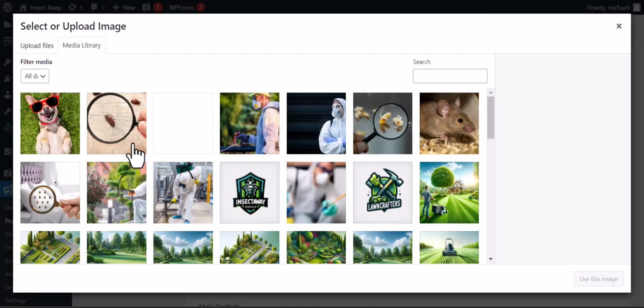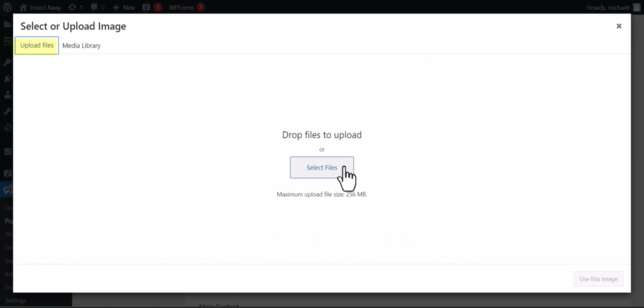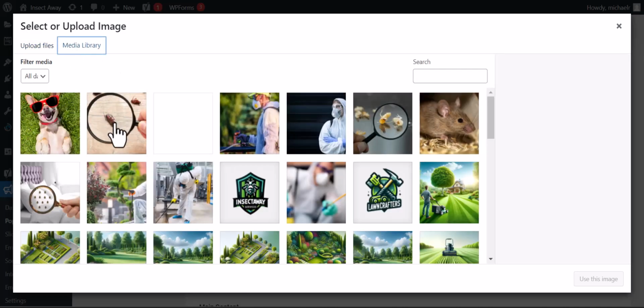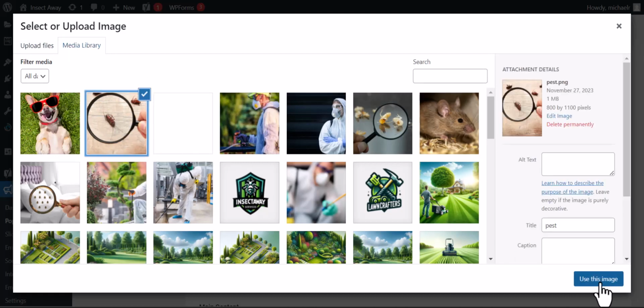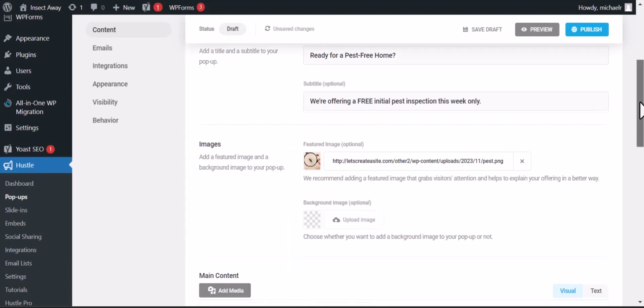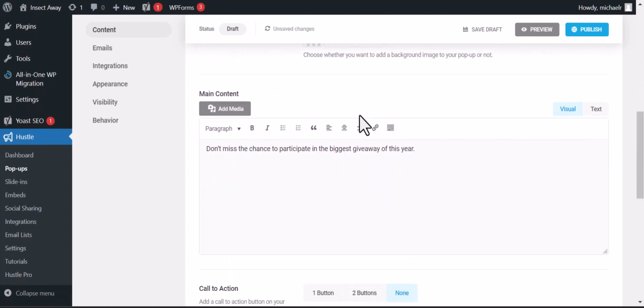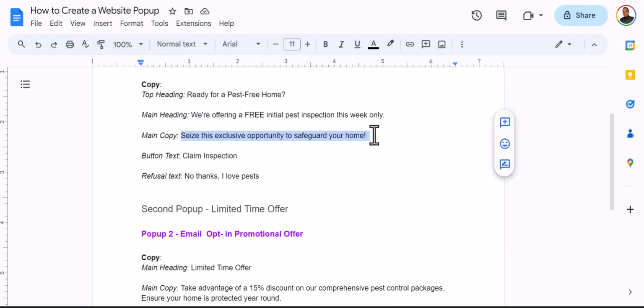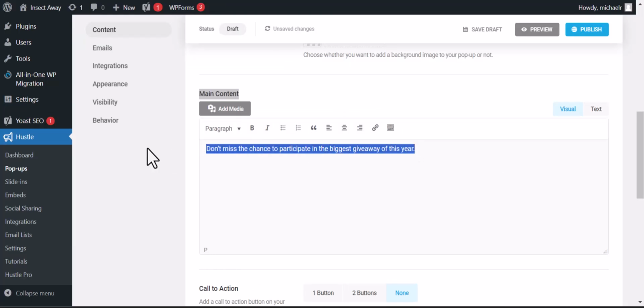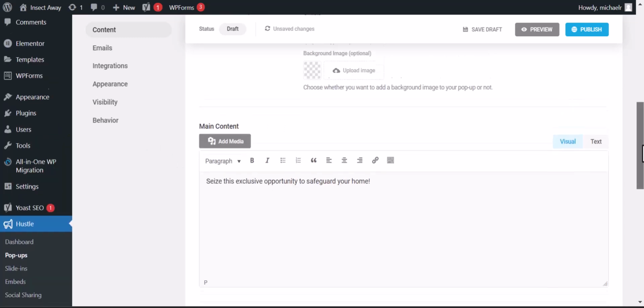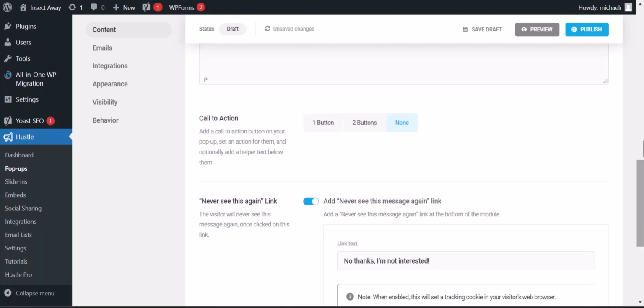Now I've gone ahead and put up some images for the purpose of this tutorial, but if you wanted to upload your own image, you could just go to upload files, select files, and then you could add your own image. So let's go back to the media library, and I'm actually going to use this image. So let's click on use this image, and we're going to continue scrolling. Now you'll see a section for the main content. So let's go back again, and I'm just going to copy this text, and I'm going to paste the text here.